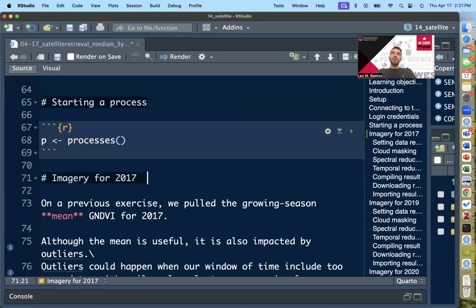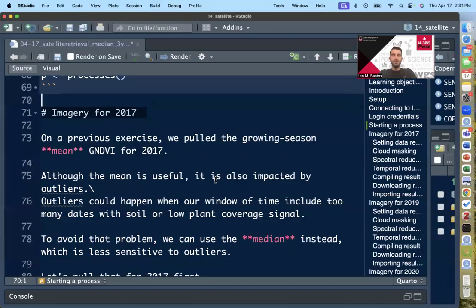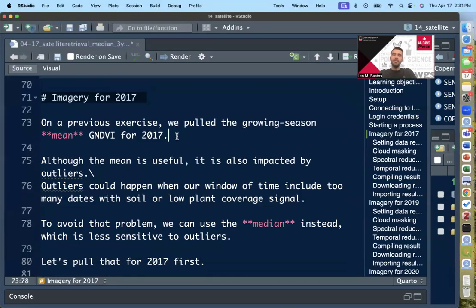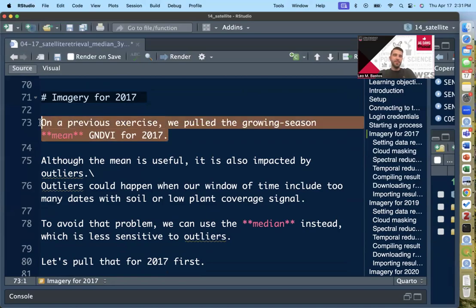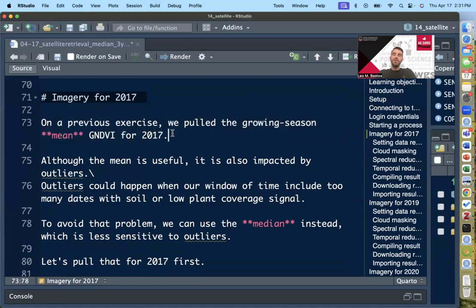again, the goal here is to first pull the median green NDVI for the growing season of 3 separate years. We're going to start off here with the year 2017. Now, on the first time that we did this, a couple of exercises ago, we asked for the mean of the growing season. I think we may have talked about this in this class, as far as when is the mean the same as the median and when they're different.